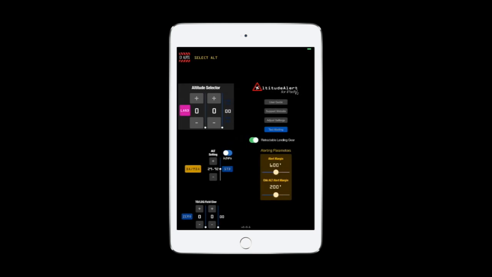I'm going to show you some of the features today, specifically the decision altitude and minimum descent altitude features. Okay, let's open the app. Once the app is open, we'll go ahead and set our altitude to get started. We'll pretend that air traffic control has cleared us to 3,000 feet.